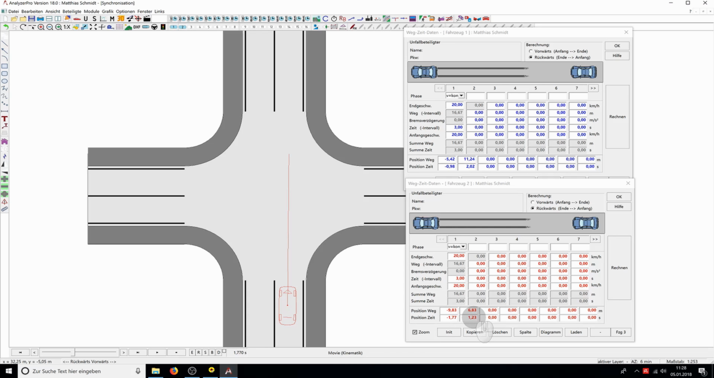When we now activate both vehicles again and press on play, we see that both vehicles are in the positions we have chosen before at time 0 and they just pass each other. What we have done now represents one possibility of several to synchronize driving sequences in AnalyzerPro.